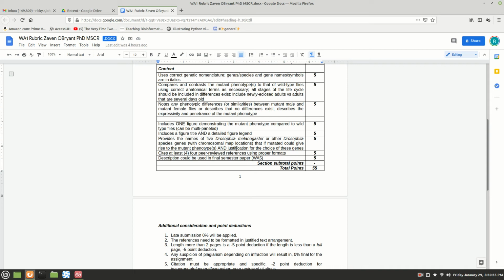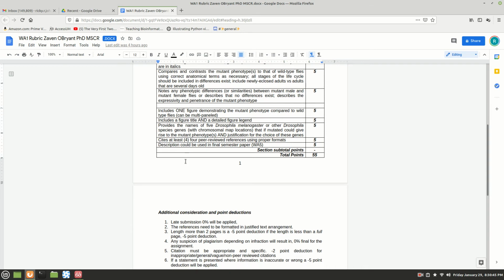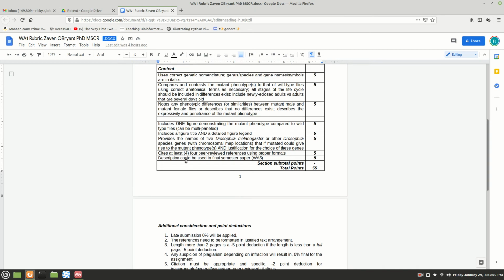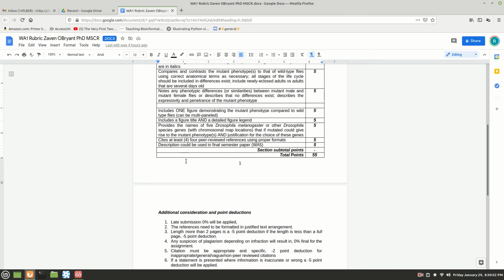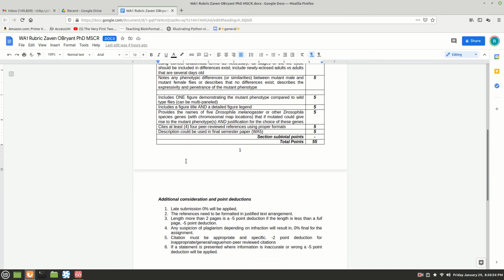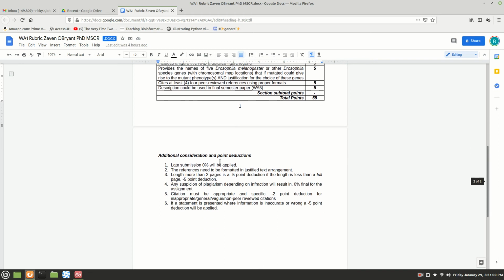Let's see. You do need to make one figure, and I'll show you a figure. That's essentially a picture, and then you write a legend underneath it, and that's worth a certain number of points. You need to find at least 4 references in this first part. It might not be a bad idea to get more than 4. Description could be used, yes, and then you have a description, and the idea is to write it well enough that you can use it in WA5.